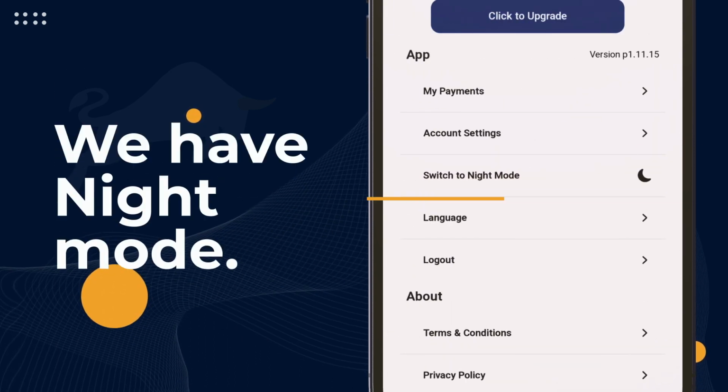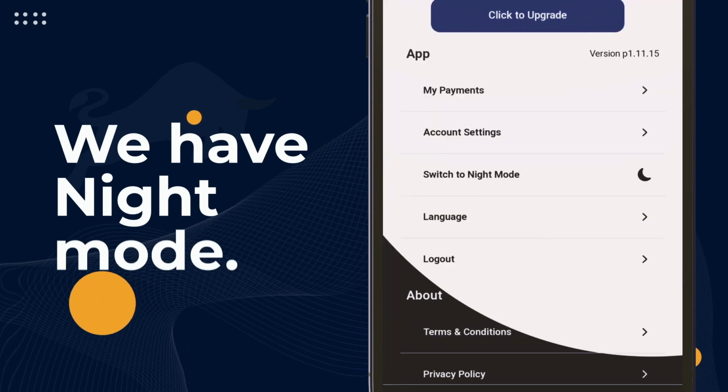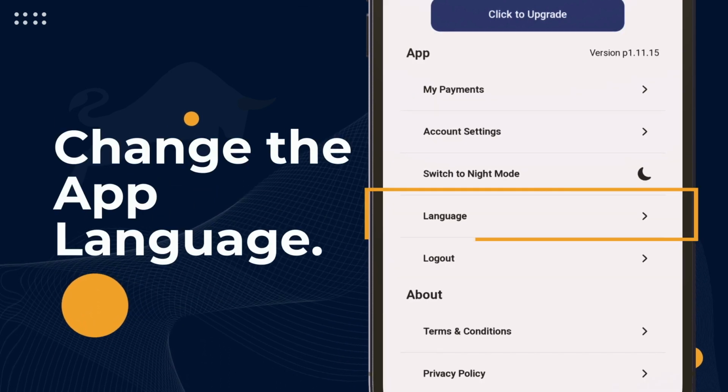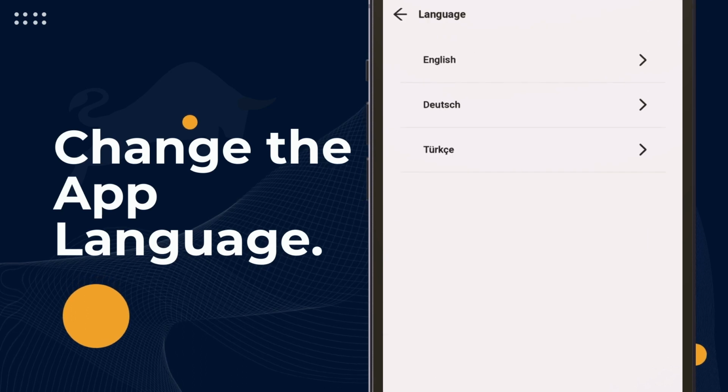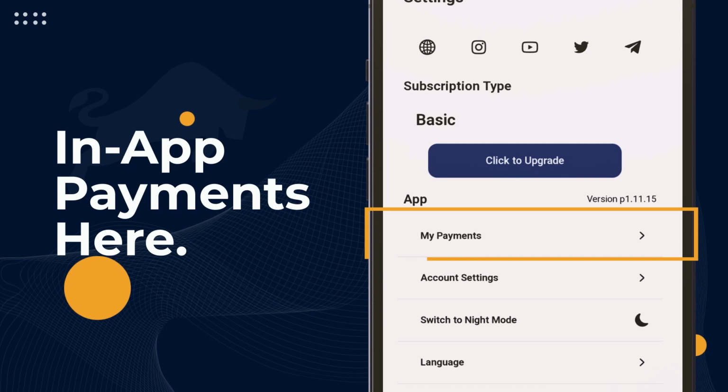We also have a night mode. If you don't want to strain your eyes, we recommend switching it on. From this section, you can also select Change the app language. If you made an in-app payment, you can view your transactions in the My Payments section.